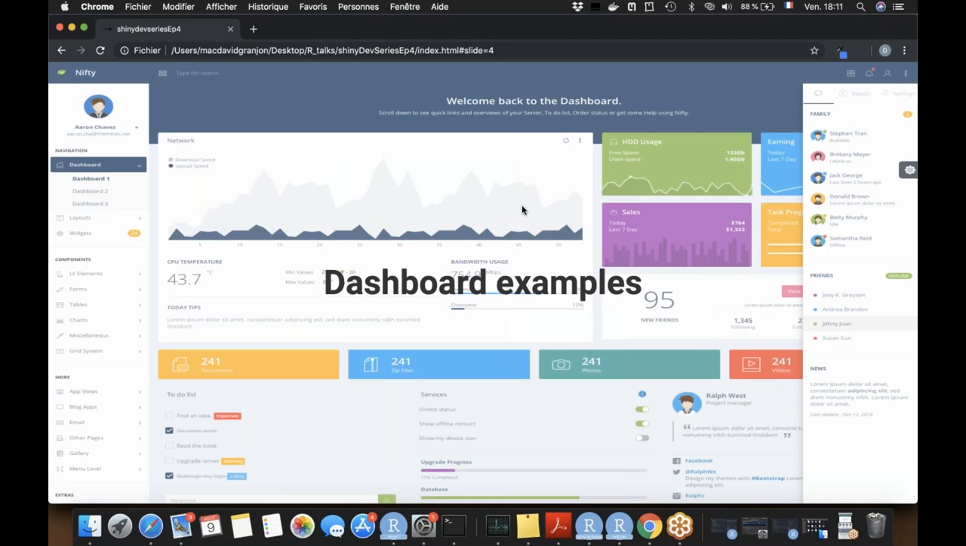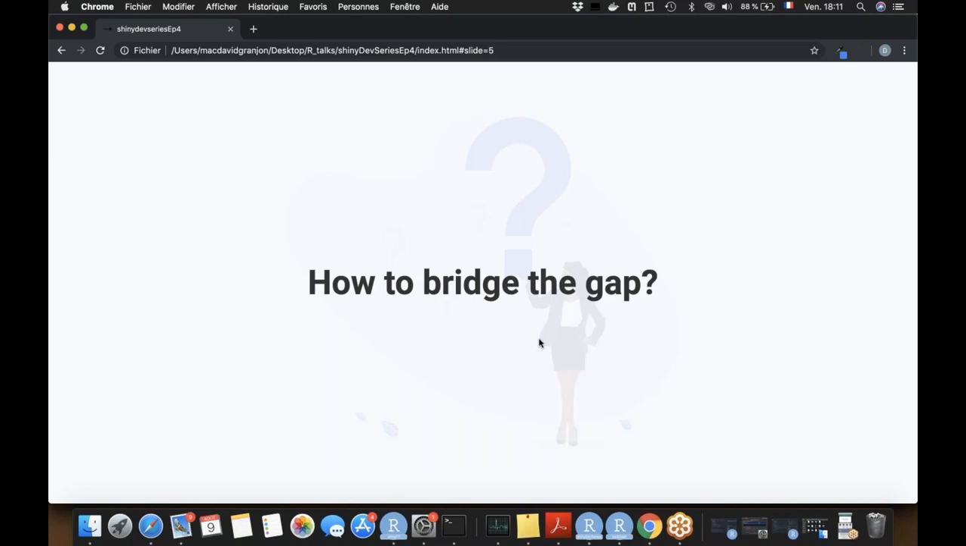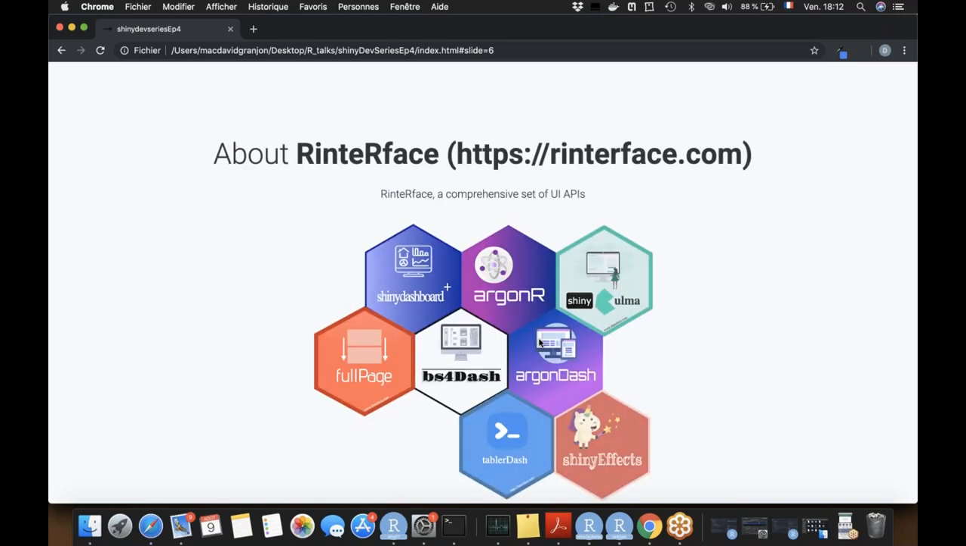And this is one of the motivations behind Shiny Dashboard Plus, like bringing more components to Shiny Dashboard. Then you have another version of AdminLTE, which is AdminLTE3 based on Bootstrap 4. So now a lot of Shiny templates are still based on Bootstrap 3 because Shiny does not natively support Bootstrap 4 for the moment. But the idea behind BS4-Dash was to try to provide a Bootstrap 4 version of Shiny Dashboard.